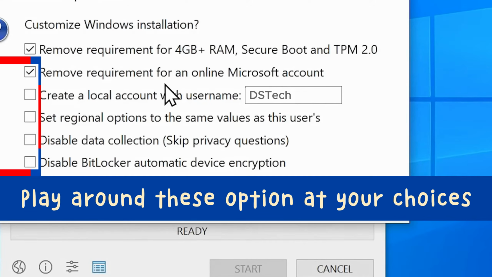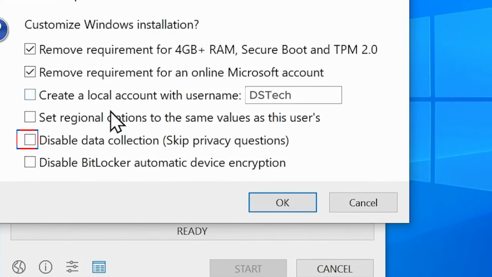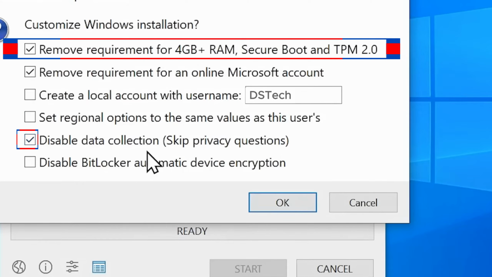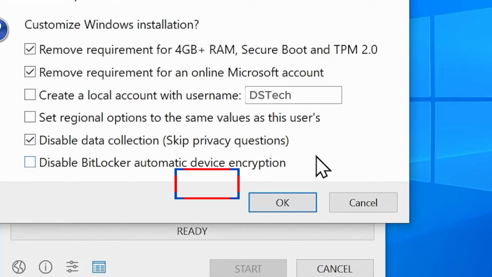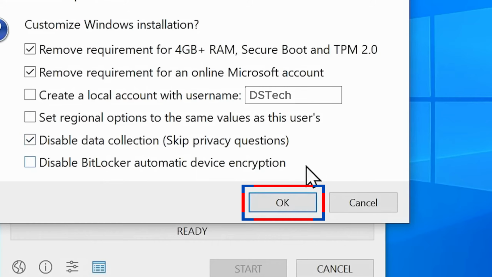You may play around with all these options, select which ones you want, and unselect the ones you don't want. For me, I'm going to select this, disable data collection to skip privacy questions, just to see if that works, but obviously the first option up there is compulsory. Make sure you select it because it works in most situations. Once you are done and you're good with all you've selected here, just give it OK.